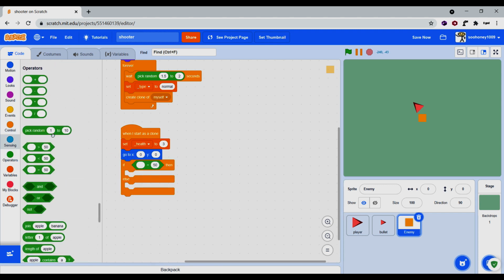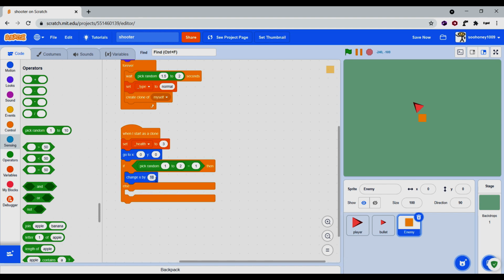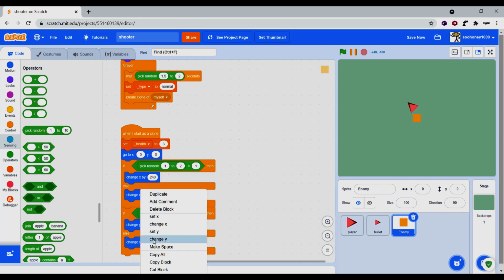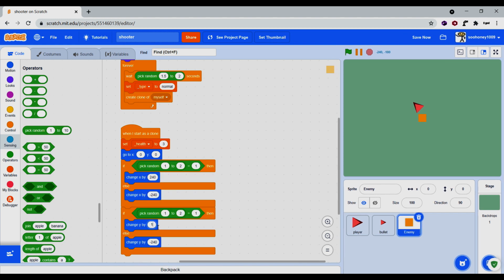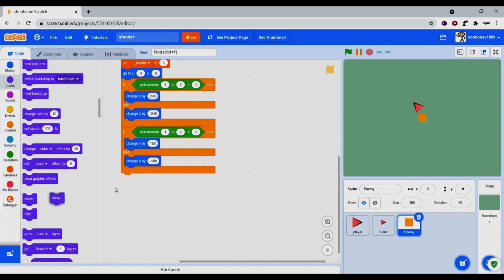equals pick a random 1 to 2, 1. Then we can change x by 10, to 40, and change x by negative 240. We can duplicate that, do the same for the y, just change it to change y, and change y, and change it to 180 and negative 180. So that is the positioning done. It'll spawn from the 4 sides, and then we can show after that.